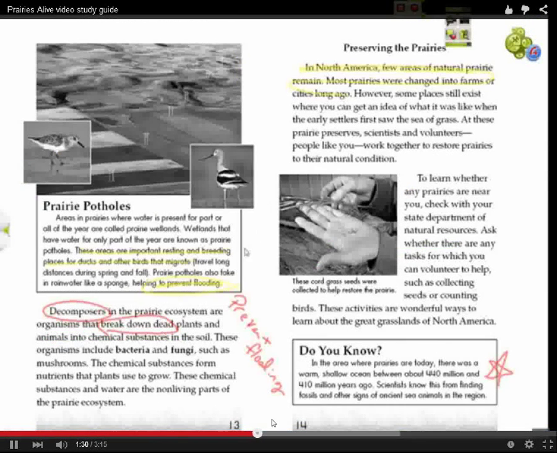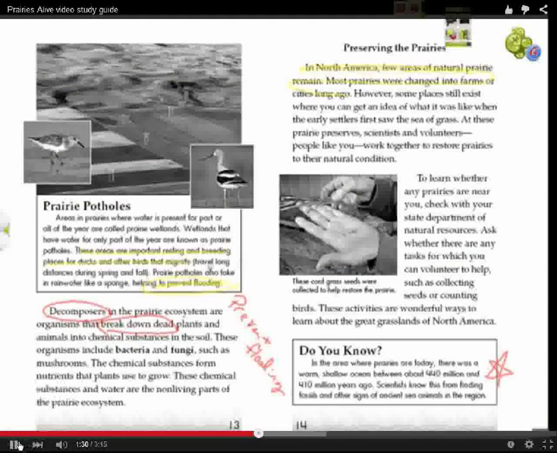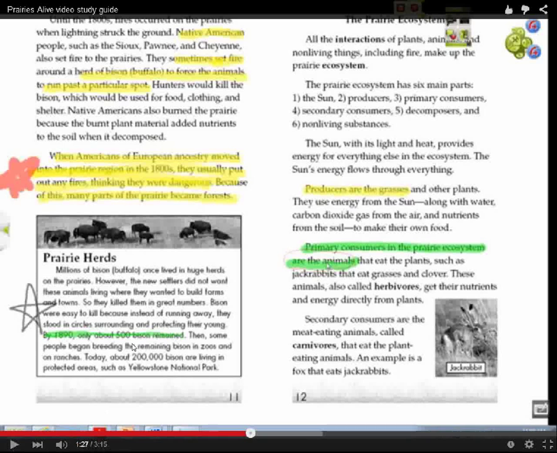Oh, let me go back to this. This was important. Ooh, that's really good about prairie. Highlighted this about over-hunting of the bison. European settlers also came and over-hunted and killed the bison. It says here by 1890, only 500 bison remained.